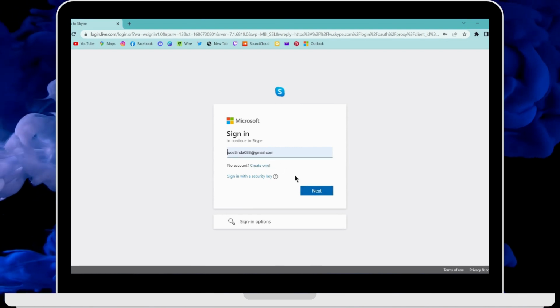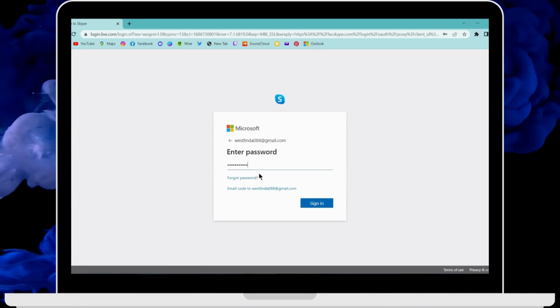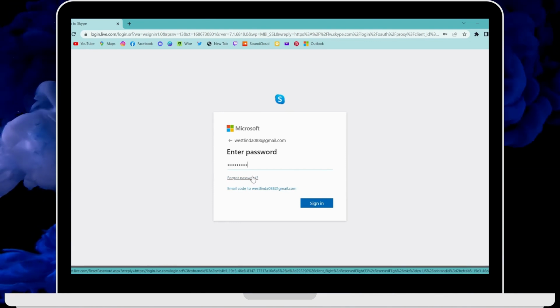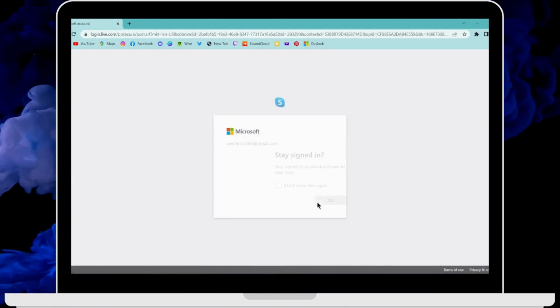And after entering your email, you can click on next, and then here you have to enter your password. But if you forgot your password, then you will have forgot password option. You can click on forgot password and then you can reset or recover your password. And after entering your password, click on sign in.